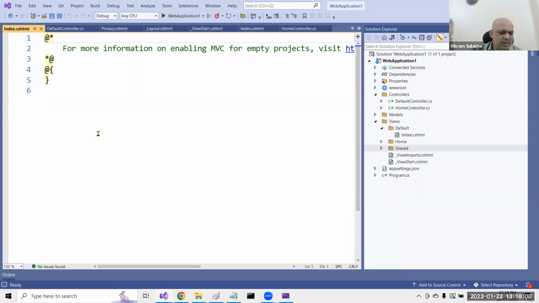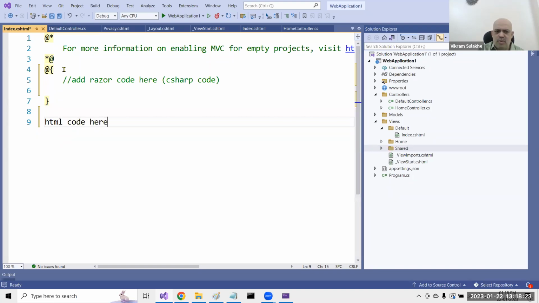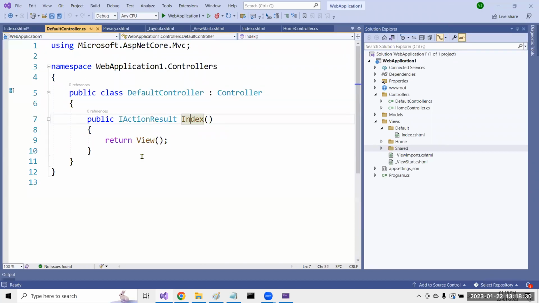Why an empty view? We asked for an empty view. So here, if you want, you can add whatever Razor code you want to. It's basically your C# code, right? Or if you want, you can add your HTML code. So this is your HTML. Are we clear on this, everybody? Yes. All right, let's come back to this. This is your default view.